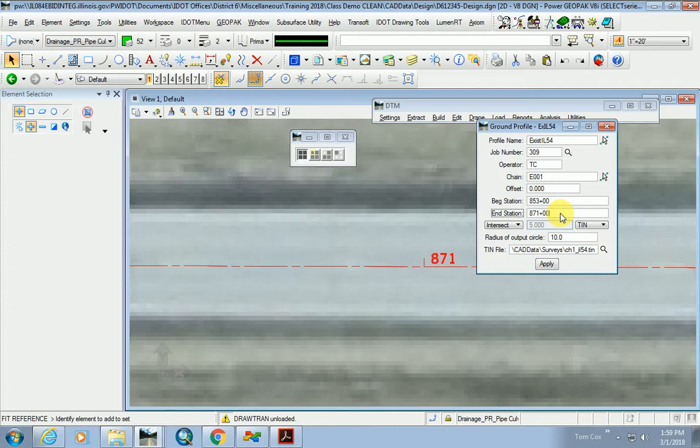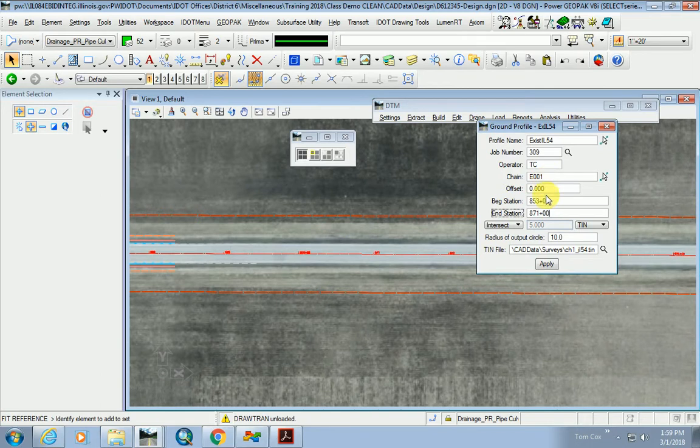Although from that TIN hole, you could see that we don't have a TIN for the entire chain. Sometimes if you go outside of the TIN, it allows that and it doesn't cause a problem, and other times it does. So generally speaking, if you're going to be reading from that TIN file, you're probably better off to try to keep your range within that area.